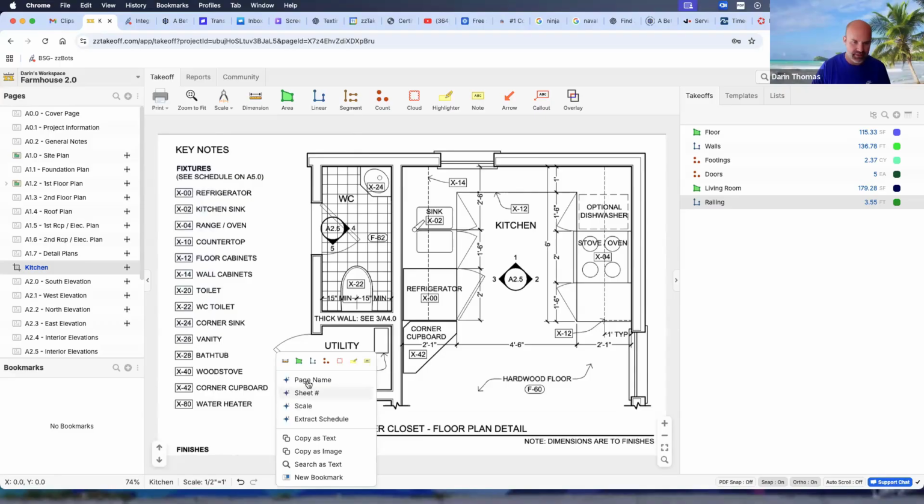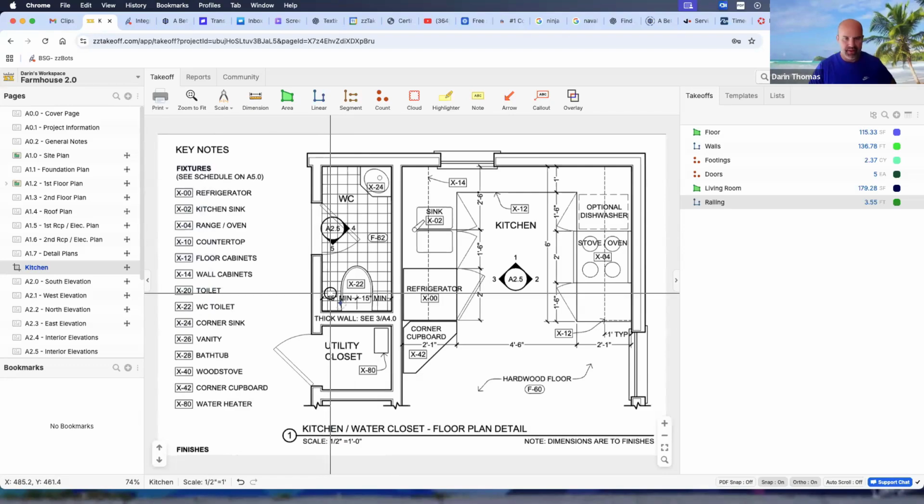And when I let go, I've got my AI features here. When I let go of left click, and this time I'm going to select extract schedule. And what that's going to do, it's going to pull all the names off here. So AI is going through and reading all these names here.